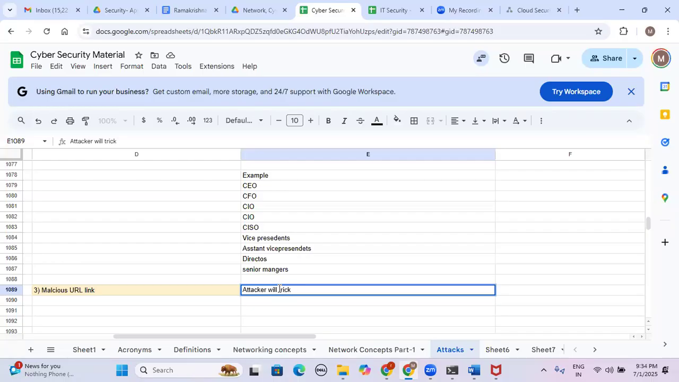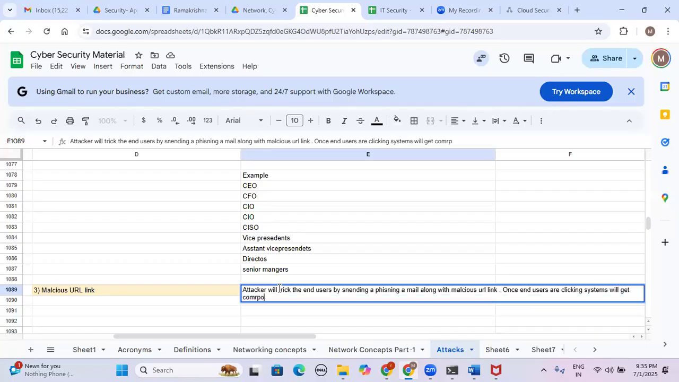The attacker will trick the end users by sending a phishing email along with a malicious URL link. Once the end users click on it, systems will get compromised, or the attacker will gain unauthorized access or sensitive data exposure.